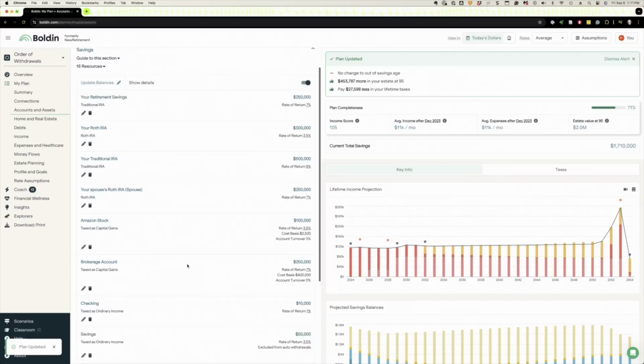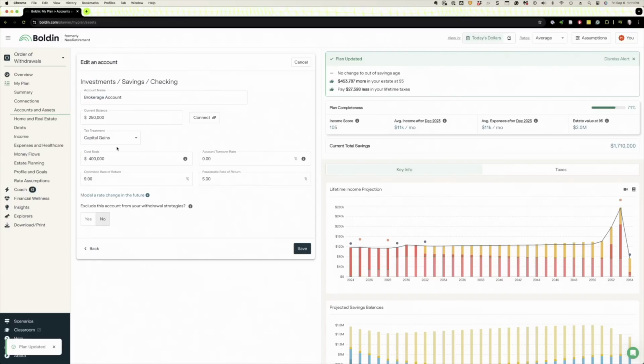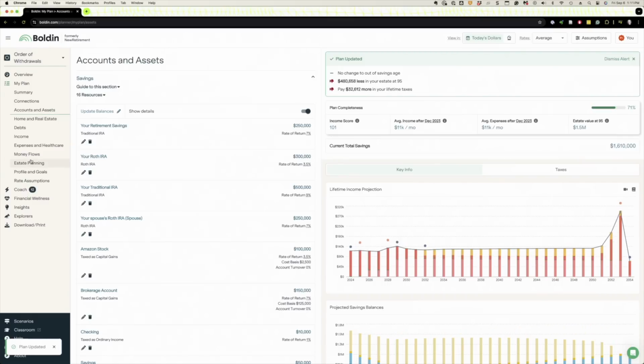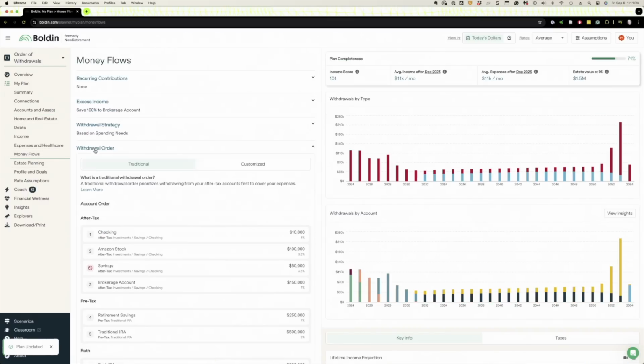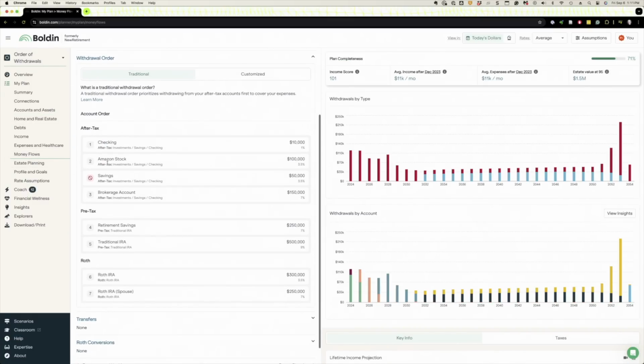And of course, we then have to go to our brokerage account and lower this balance down to $150,000. Maybe this is just an ETF, for example. And we'll put the cost basis. Let's just say the cost basis for this is $125,000. So what we've done, and we'll go back to money flows because I think it's just easier to see. Here we go. We got our Amazon stock and we got our brokerage account. In the real world, they're all one account at Vanguard or Fidelity or Schwab or wherever you keep your money. But in New Retirement, there are two different accounts.